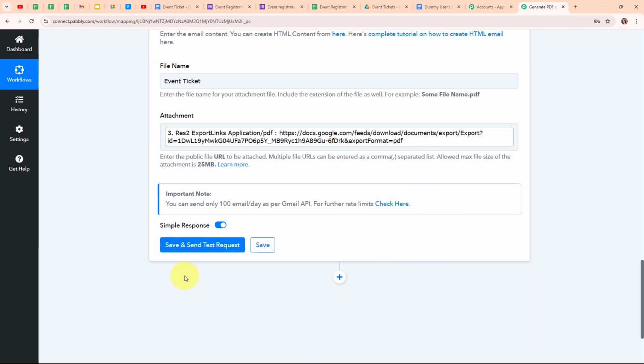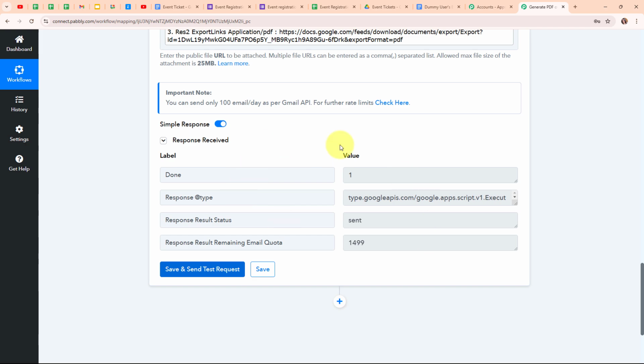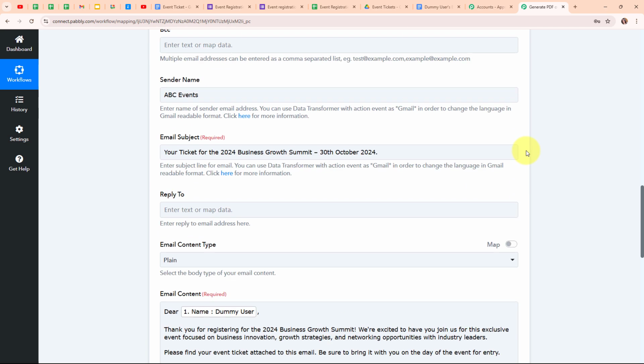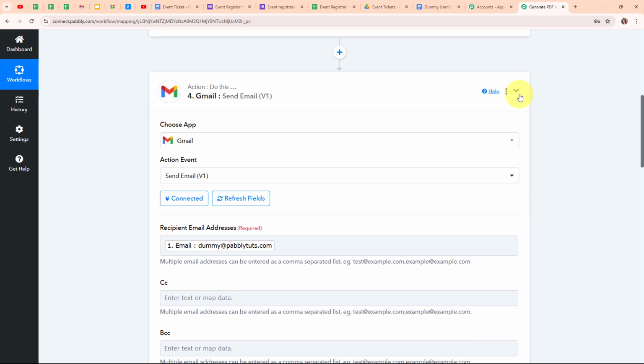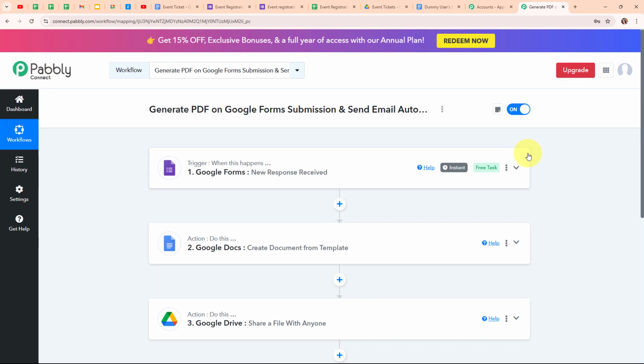And now here, after entering all the required details, I'm going to click on the save and send test request given over here. And here you can see we have received a successful response. That means we have successfully sent a mail to our registrant's email address. So now let's go and check it.